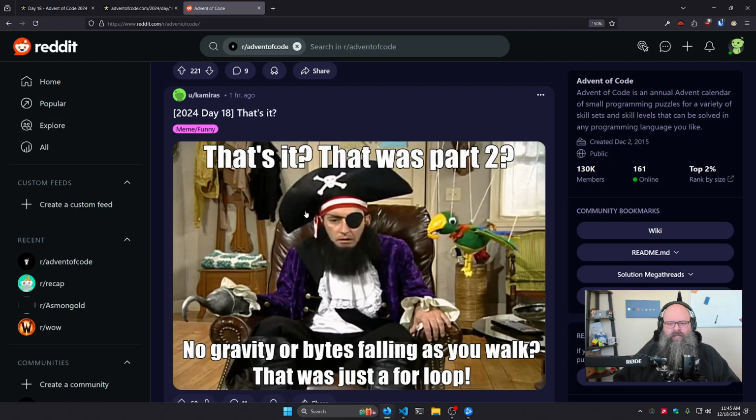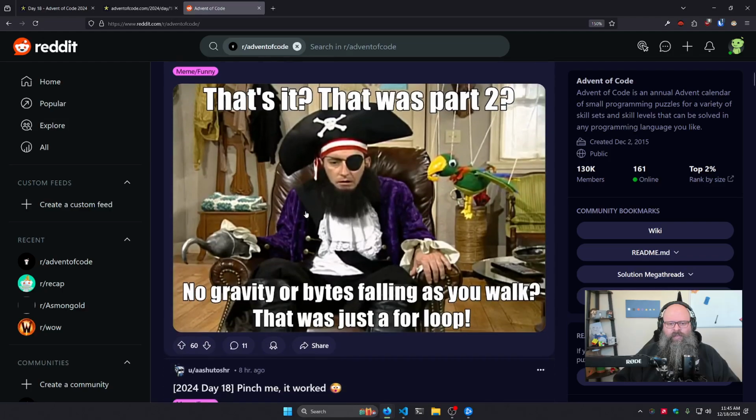No gravity or bytes falling as you walk. It was just a for loop. Yeah, so I actually had this issue, the bytes falling thing. I think I said that in part 1. I thought, oh, as you're walking, bytes start falling, and now you have to figure out how to get through that as the bytes are falling, and that kind of changed the way it worked.